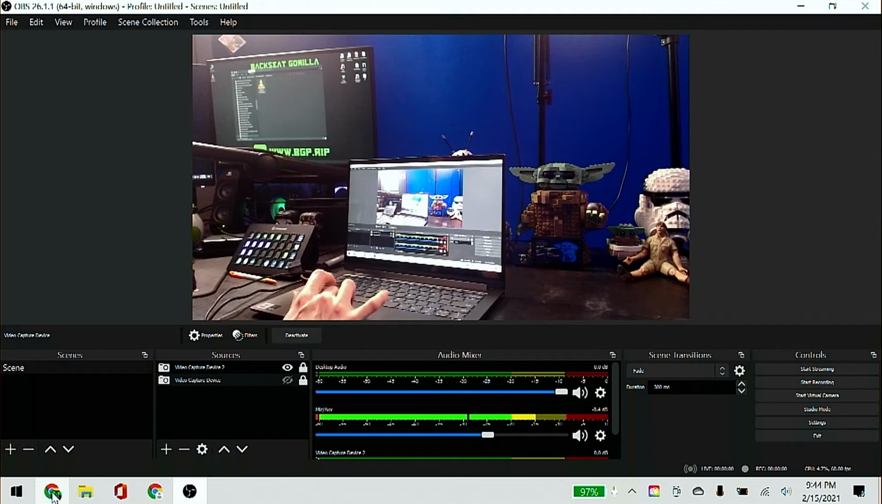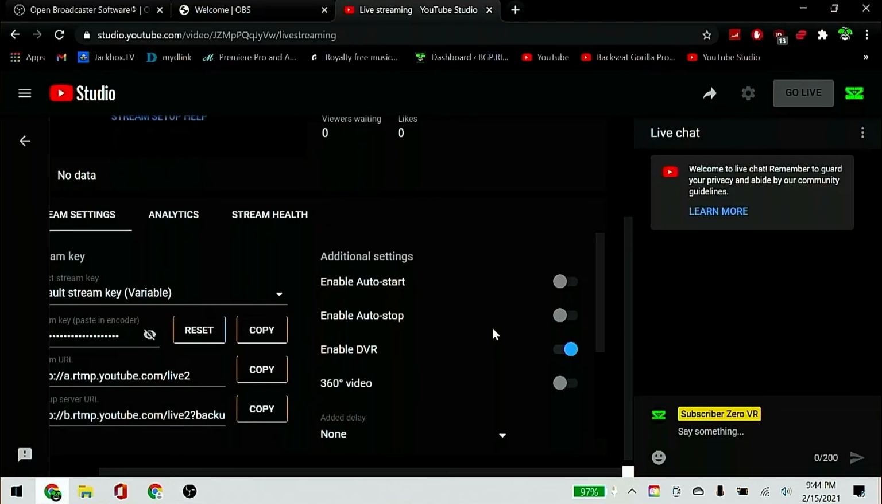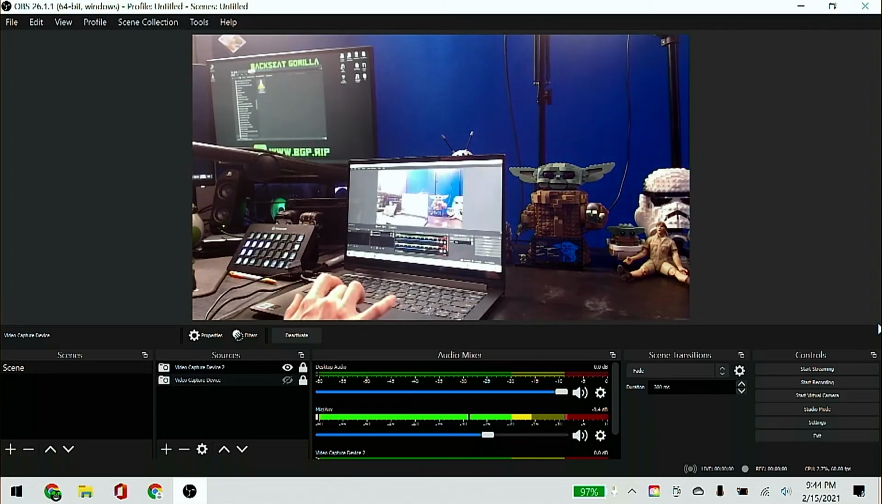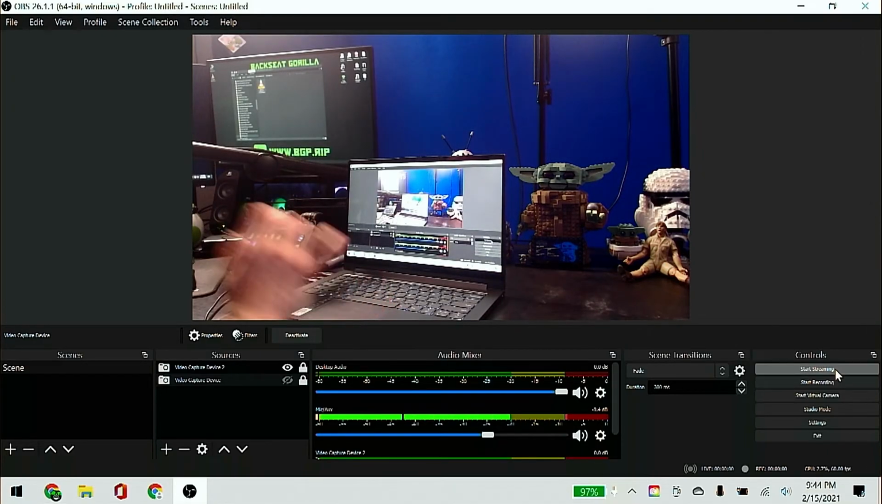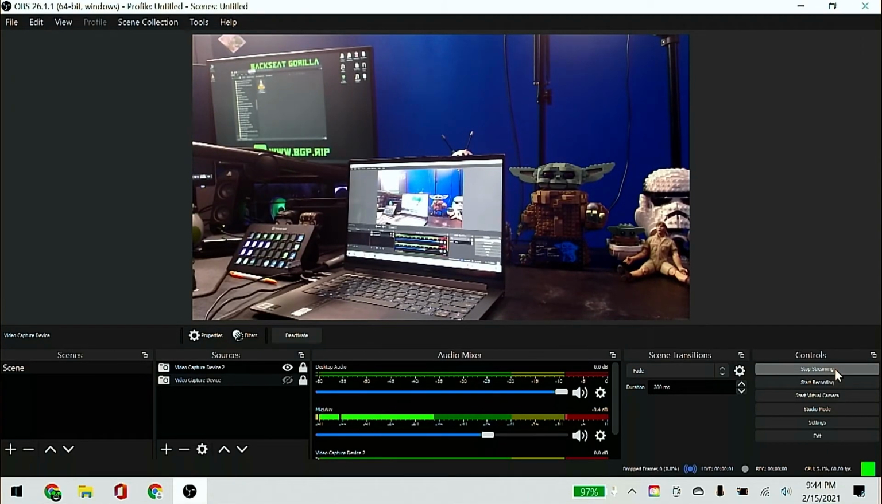Now, if auto start is enabled, once you hit start streaming, it's going to go. It's going to stream. We're not going to auto start or auto stop. We're going to do it manually. So check this out. This is empty, blank, not checked. We're going to go back over here. We are going to hit start streaming. Okay.